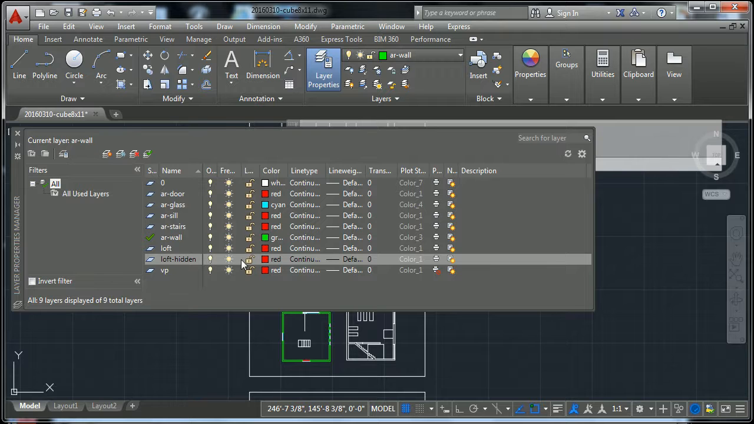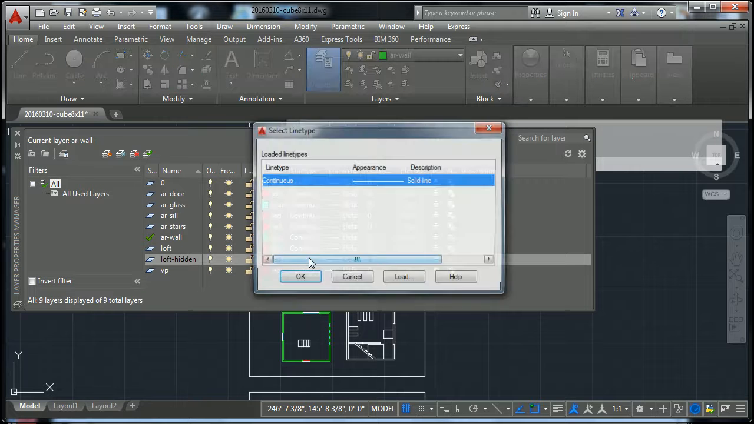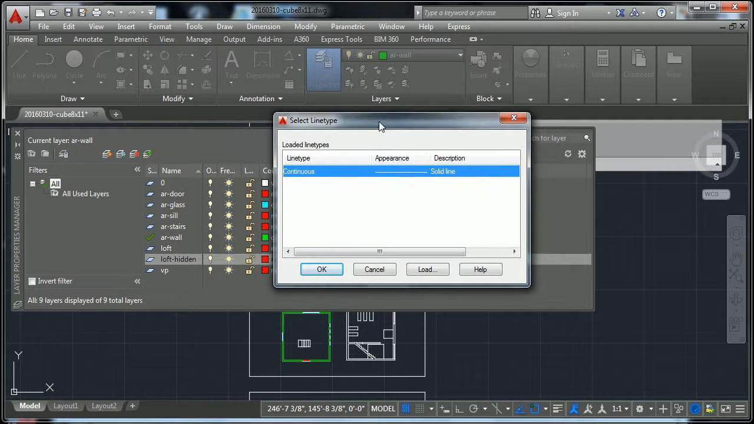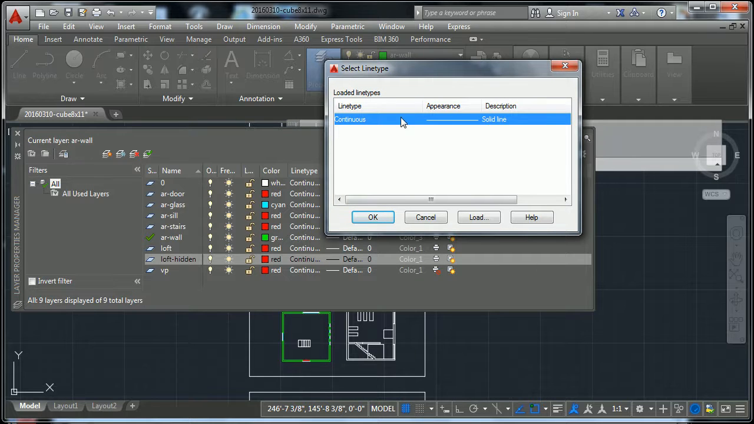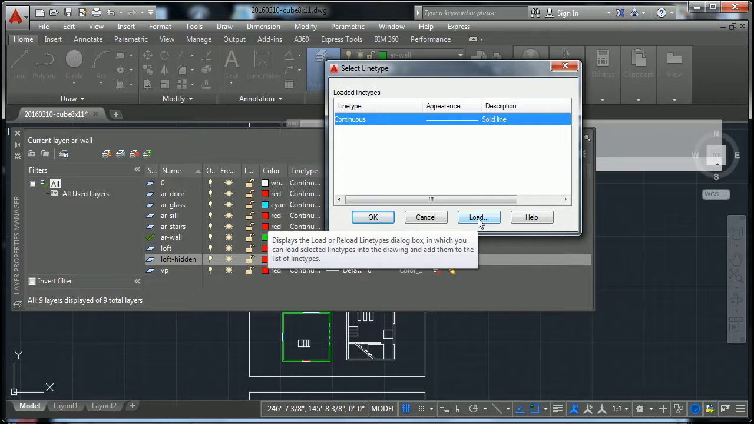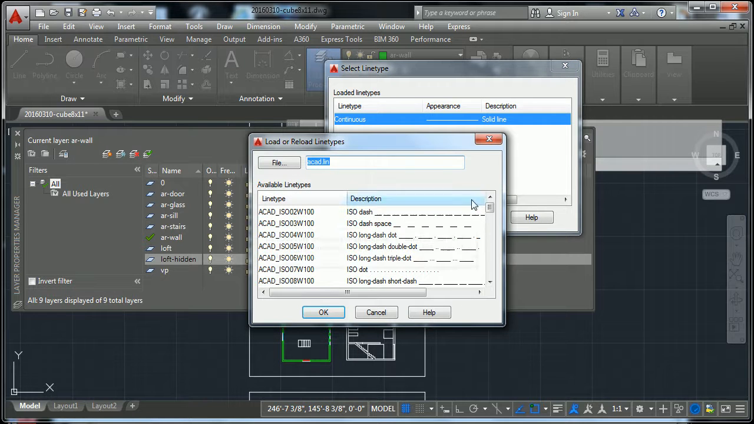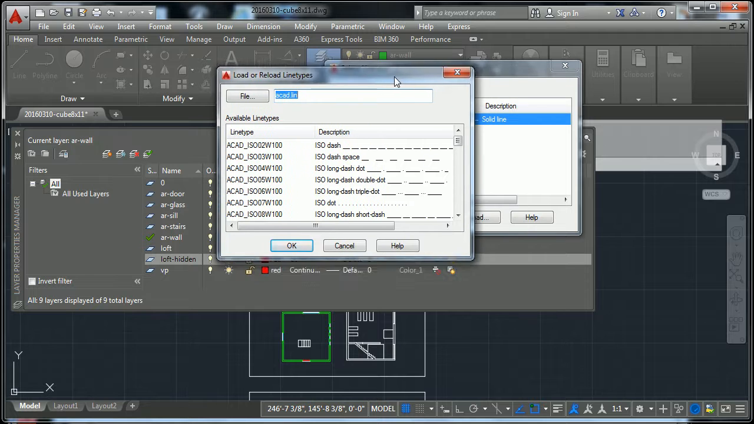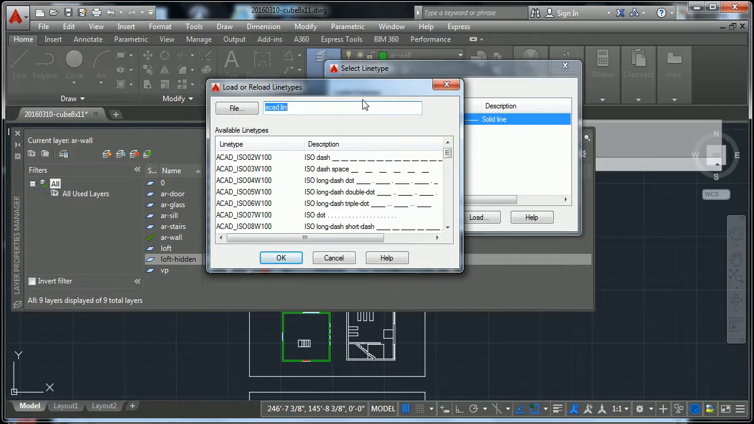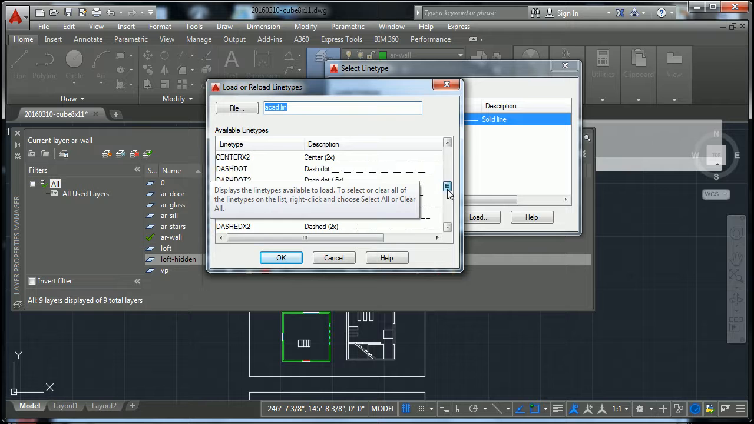If I go ahead and select where it says line type right here, right next to the color, and click on that, I will get a line type dialog box. Right now, the only line type that is currently available to us is this continuous solid line. If you wanted more different lines, you could go ahead and click on this load button, and that will open up another dialog box that has all these different line types.